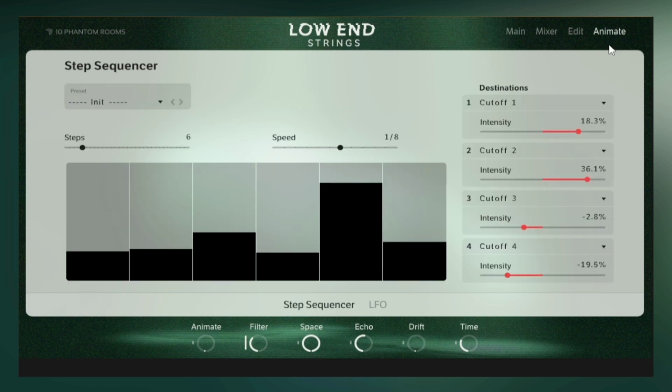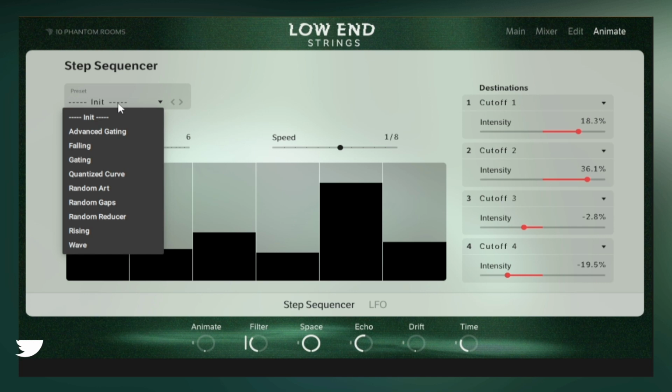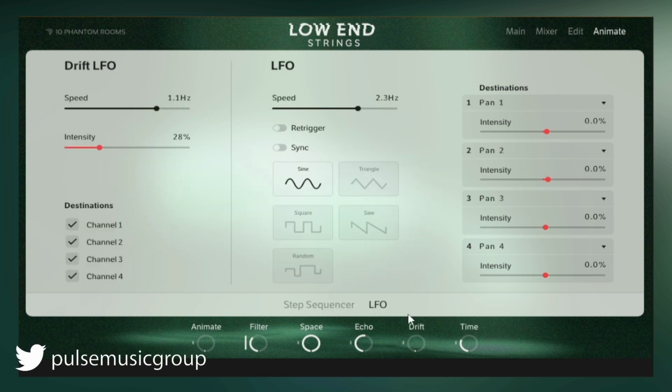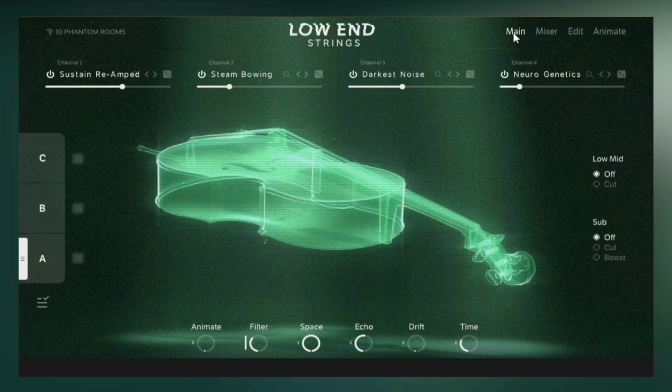The last tab, which is the funnest tab I think for this, is the animate tab. Within that, you actually have presets which you can start off with. You can also go and add an LFO. And if you wanted to do what they call a drift LFO, you add different speeds and intensities to that, and you can pick which destinations all of those go to. On the right hand side, you have a retrigger and a sync, and you have different waveforms which you can pick for the sound. So that's pretty much the gist of the actual instrument.